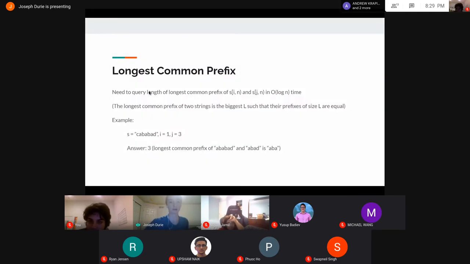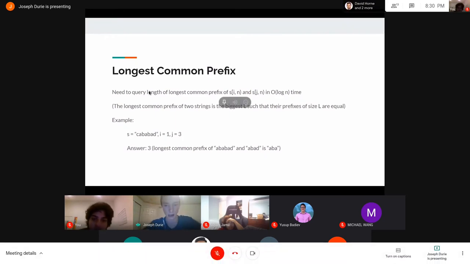Okay, so the first problem is longest common prefix. We want to query the length of the longest common prefix of two suffixes of s in log n time. The longest common prefix is the biggest length l such that their prefixes of size l are equal. In this example, if we have i equals 1 and j equals 3, those strings are this and this. Their longest common prefix is ABA, because they both start with ABA. But if you try to add another character, they don't match, because this would be ABAB and this would be ABAD. So the goal is to do this in log n time.